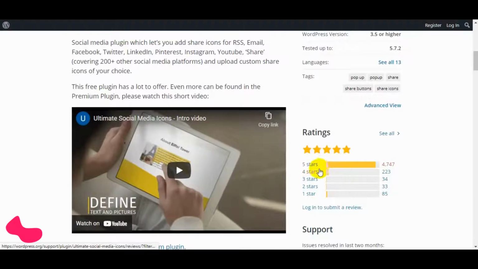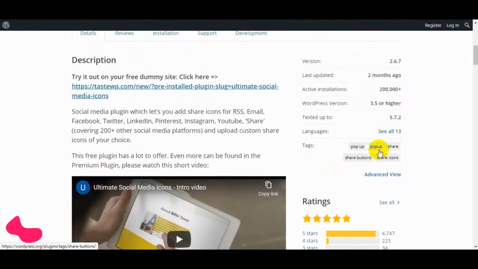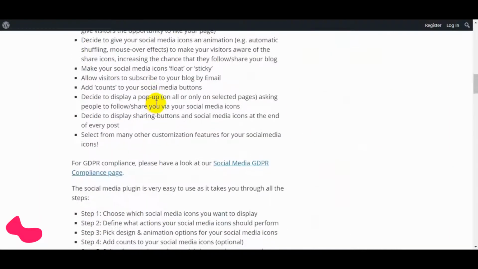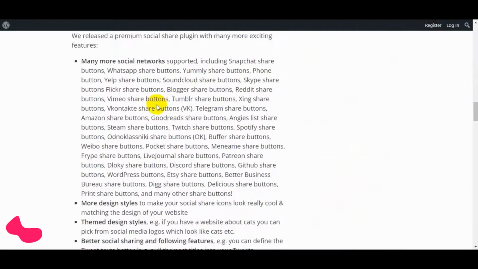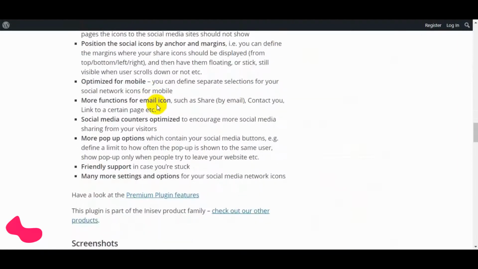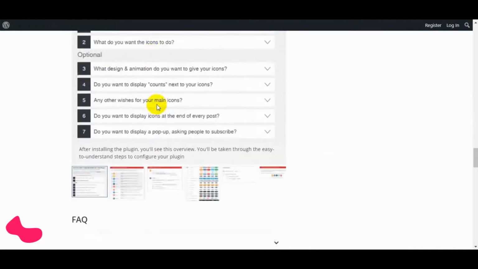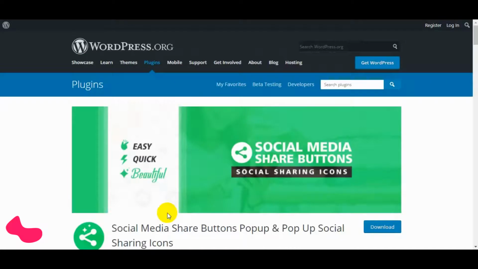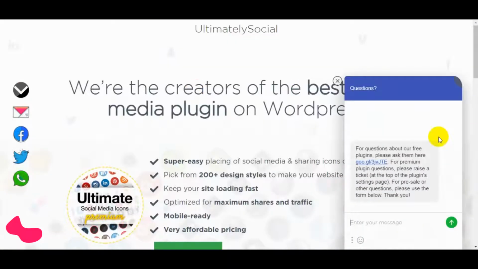Still, this plugin has some 4-star, 3-star, 2-star, even 1-star ratings. I think it's natural because the plugin has 200,000 active installations. Besides that, the plugin description is quite impressive. They describe all the features available in the plugin along with screenshots. Now let's move to their website. So this is their website.